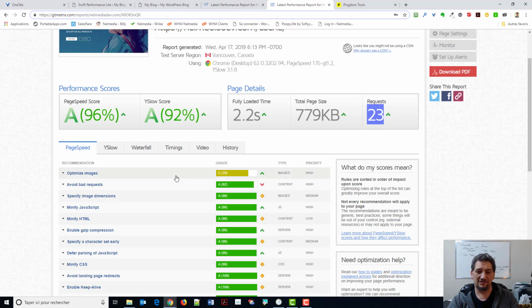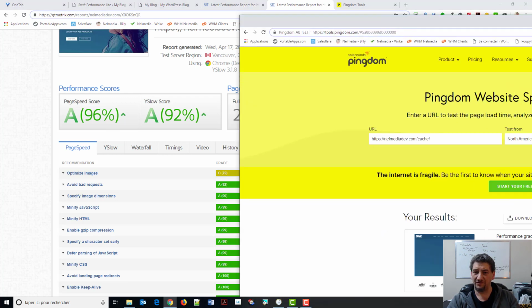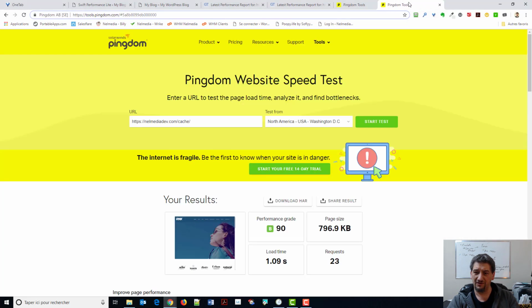Okay, 96, 92. The only thing is optimize images, and again I'm going to show you the result with my ShortPixel later on for that one. If I show you the Pingdom result for that one, pretty similar. Again, 90, that's the best one so far, and it will be the best one to be honest. And 23 requests, that helps a lot.